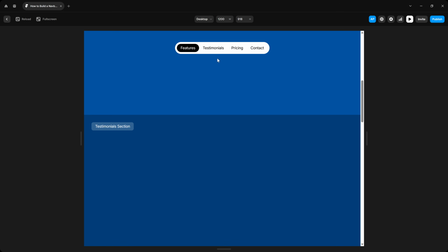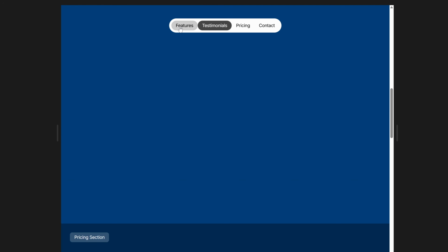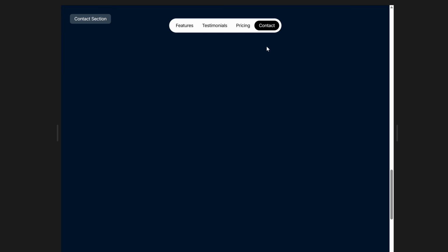In this Framer tutorial, I'll show you how to build a scroll-activated navbar where the navigation links automatically highlight as you scroll through different sections of your page. This technique works really well for long pages because users can always see where they are and they can easily jump between sections, which greatly improves the overall user experience. So let me show you how you can do that.